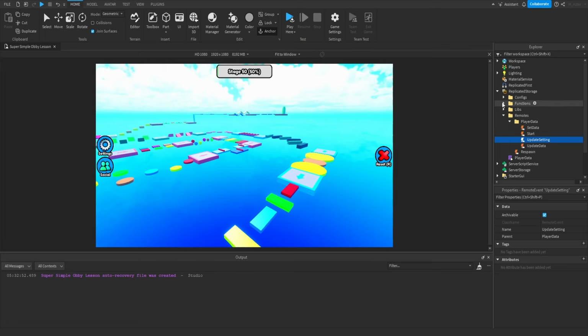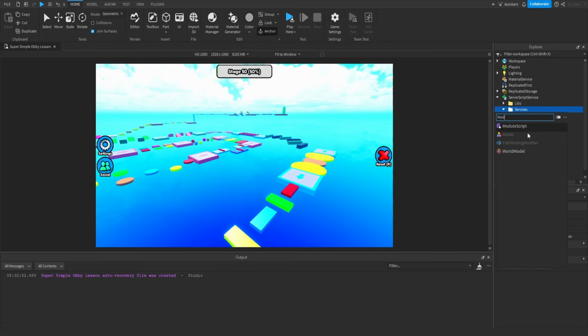And now that we've done that, we can actually collapse the entire replicated storage because we're done with inside of there. The next thing that we're going to do is actually create the setting service on the server side for implementing all of the logic to manage the player settings on, of course, the server side. So we'll go inside of the server script service, inside of the services folder, and then we'll go ahead and create another module script inside of here.